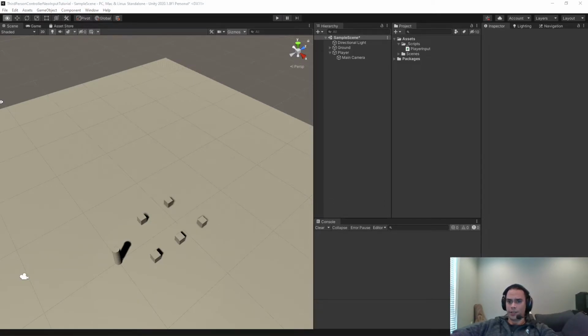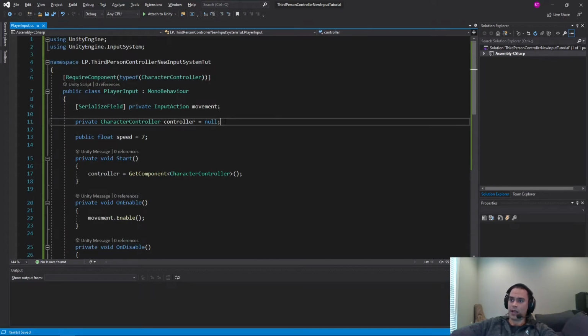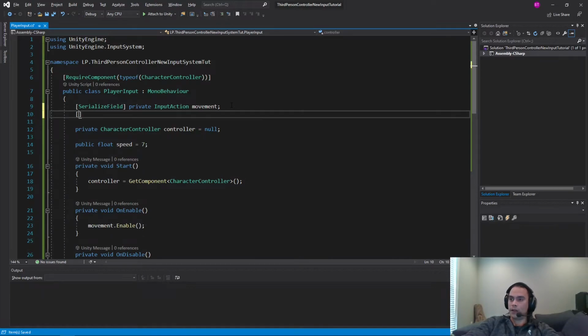Now to do our turning, let's hop back into Visual Studio, and we want to add another input action. So let's do serialized field private input action, and we'll call this turning.